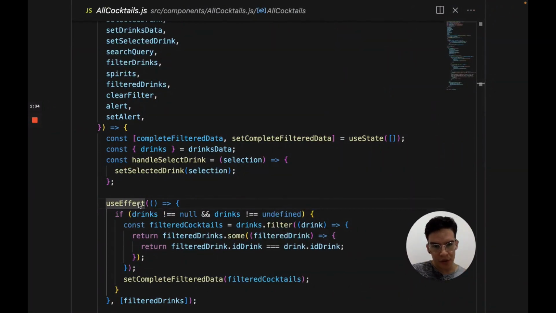This is the useEffect hook. Within the useEffect hook, in the dependency, we have our array of filtered drinks, and this is the logic which I've just described. There you can see that we've used filter and some.